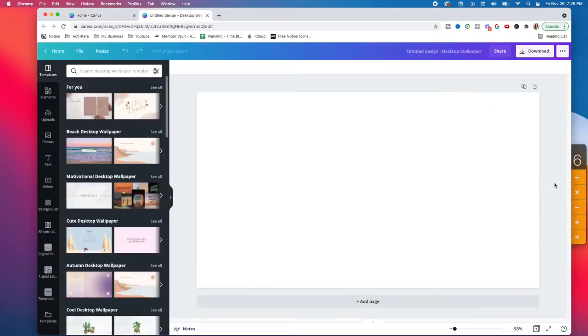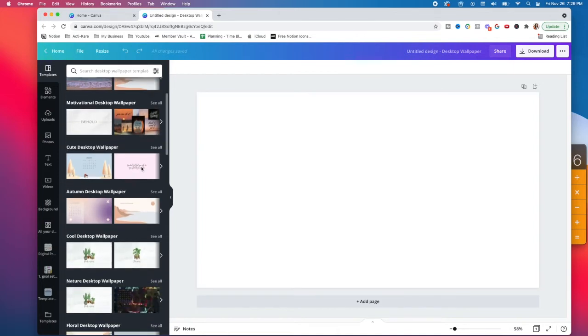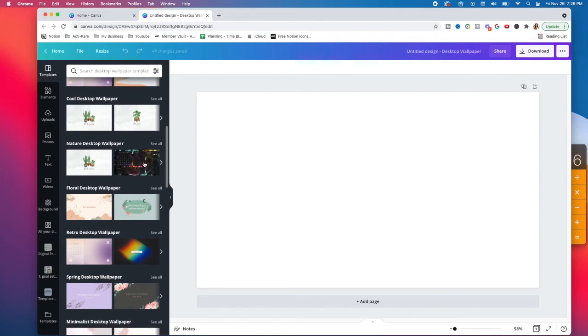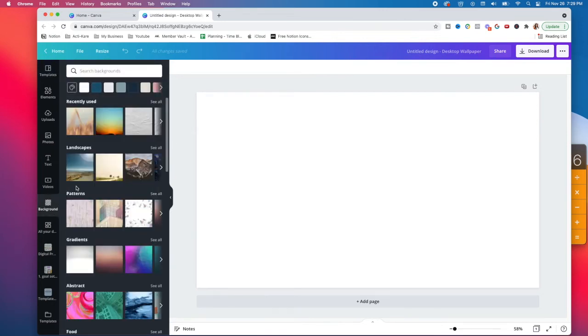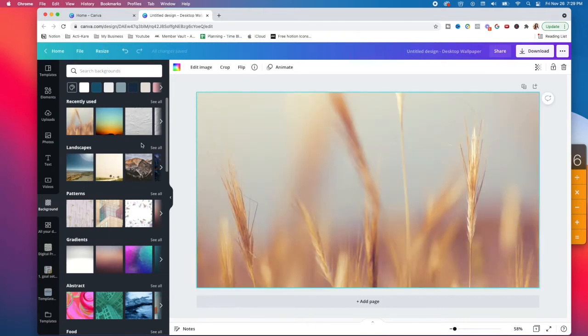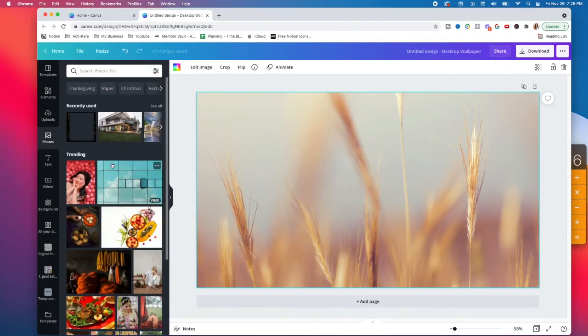Now, once you have your new design created, Canva will automatically show you some templates on the side if you want to start with something. You can change the background if you want to just start from scratch and create your own design. So just select background, and you can choose some that are there, or you can try and search. In their photos section, you can add different photos that you want to use for your vision board.